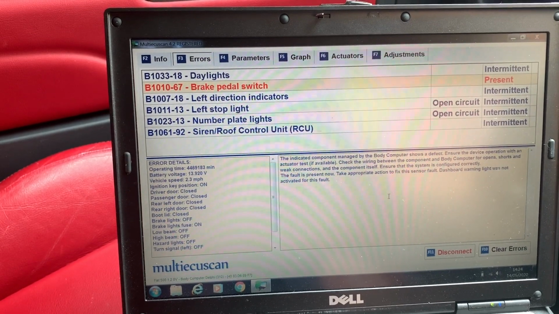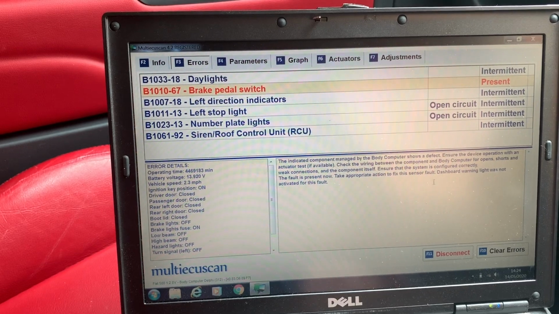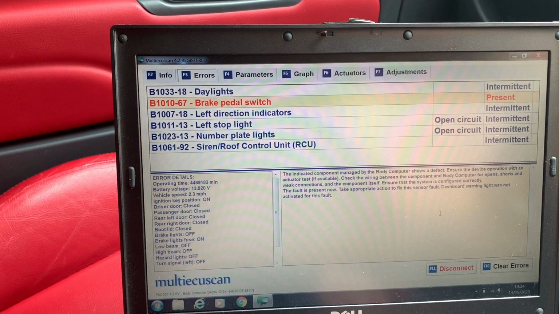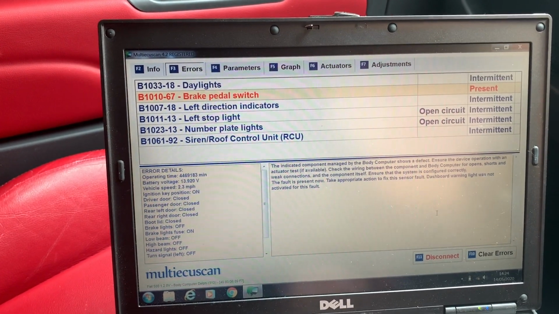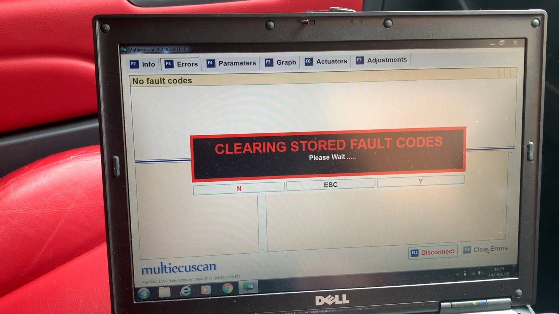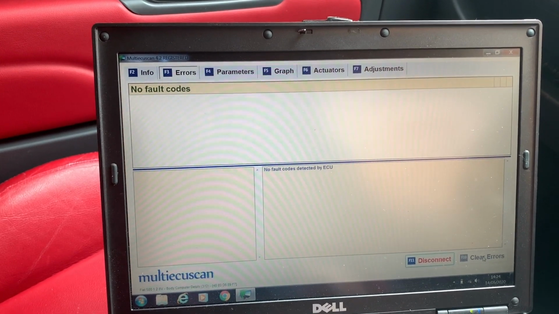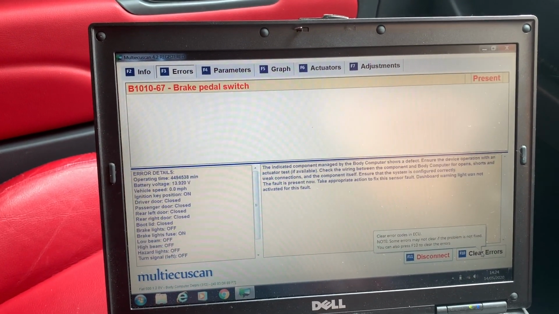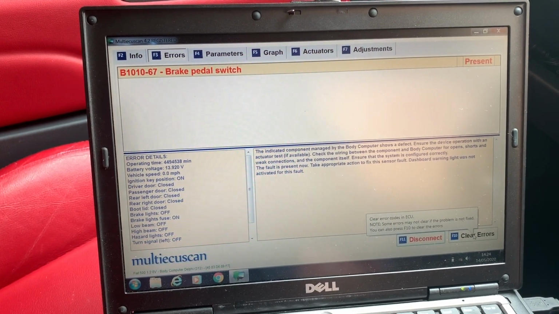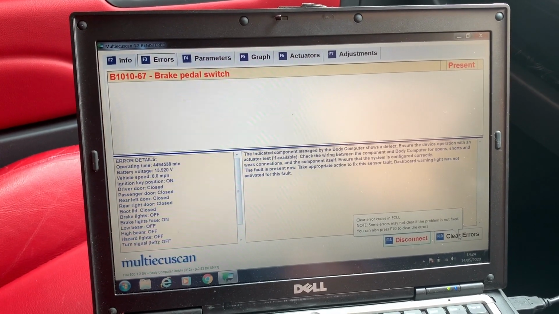Ooh. So what we might do is try unplugging it, and I've got another one. I might plug another one in. So let's try and clear the error, see what it does. But I reckon that's what's doing it. No fault codes. Is it going to come back? I'll put my foot on the brake. I'm assuming that it's come back again. So there's something wrong with that. Interesting.